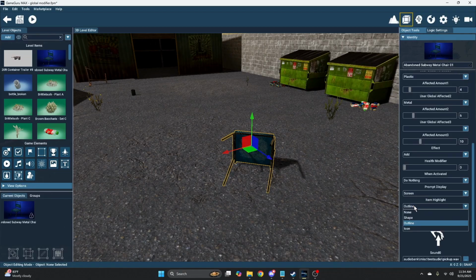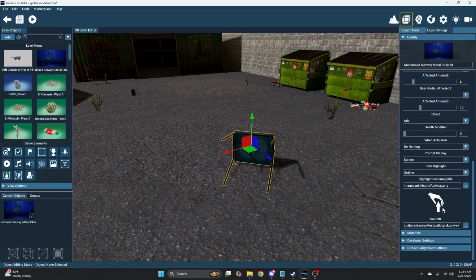Then you have the item highlight. You have a couple different options here. I like to choose outline personally, but you can also choose shape, which would highlight the entire shape of the object, or you can use icon. And if you use icon, then you get whatever icon is selected here. So you can see this icon would make sense because you're picking the item up, but you can use whatever icon you have available. And then lastly, I have a sound slot for what it sounds like when you interact with this object. So I just use the generic pickup sound for each of these things.